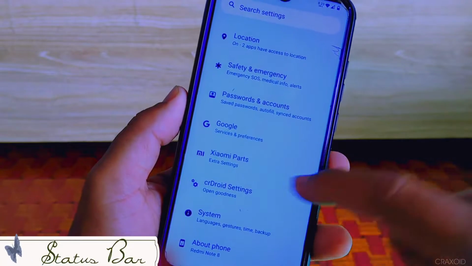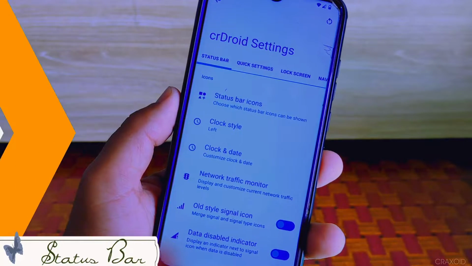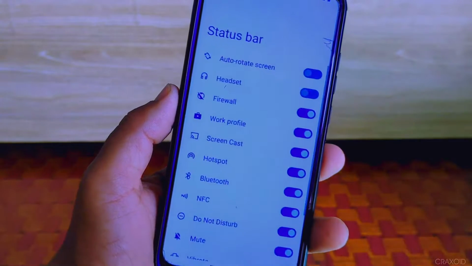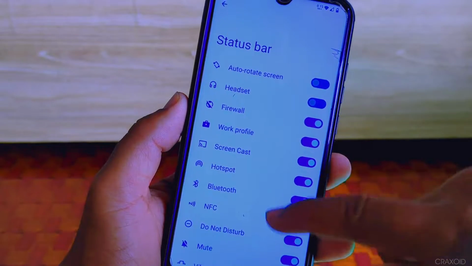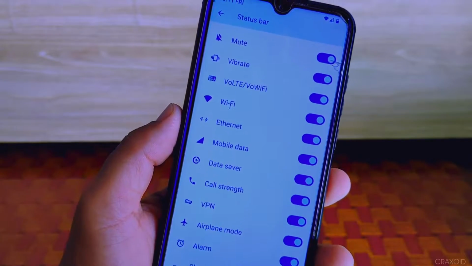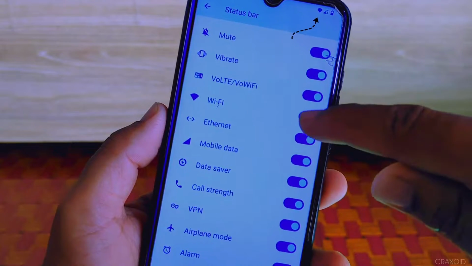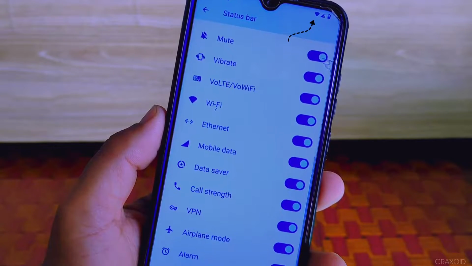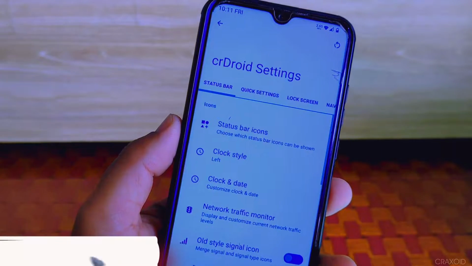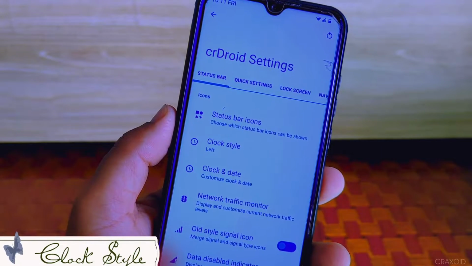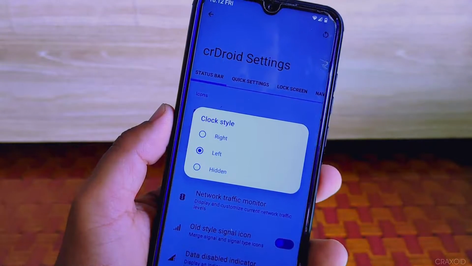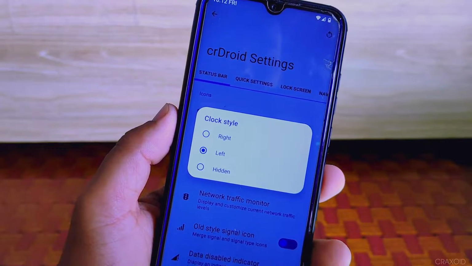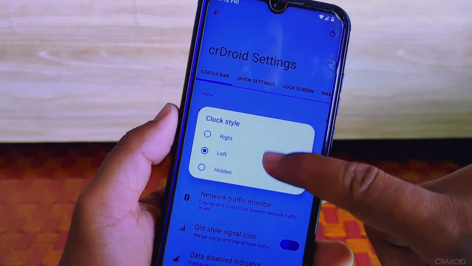Status bar. At first there is status bar section, and inside it there is status bar icons, and from here you can choose different status bar icons. Like if you disable Wi-Fi icon, then the Wi-Fi icon will stop showing on status bar even if it's enabled. Clock style. Below status bar icons there is clock style option, from where you can choose the clock position to left, right, or hide clock from status bar.